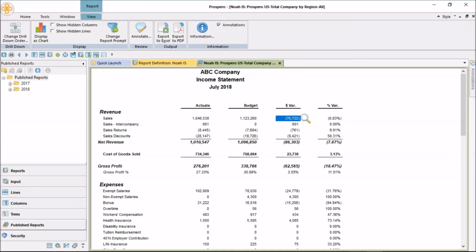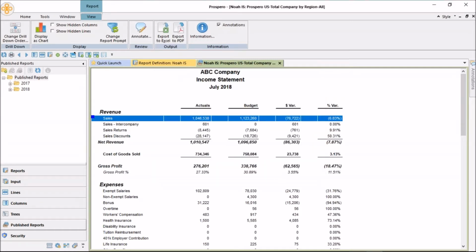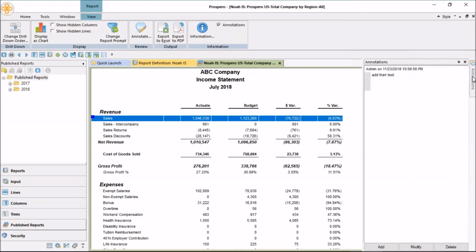The budget managers can click on any row to select it, click the annotate button at the top, add their text, and click OK. This will add that comment to this report. It puts a little icon next to that row so that we know that row has text added to it. And if they click the annotations panel, it slides out on the right and shows us the text of the annotation, who added it, and the date and time it was added. It's a great feature for adding collaboration to these report definitions.